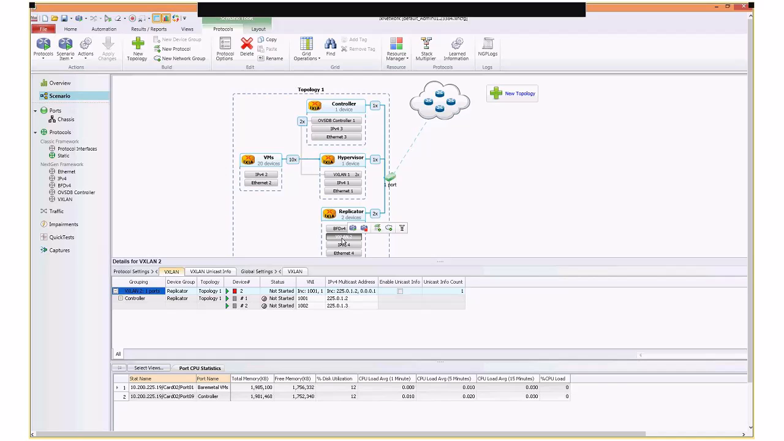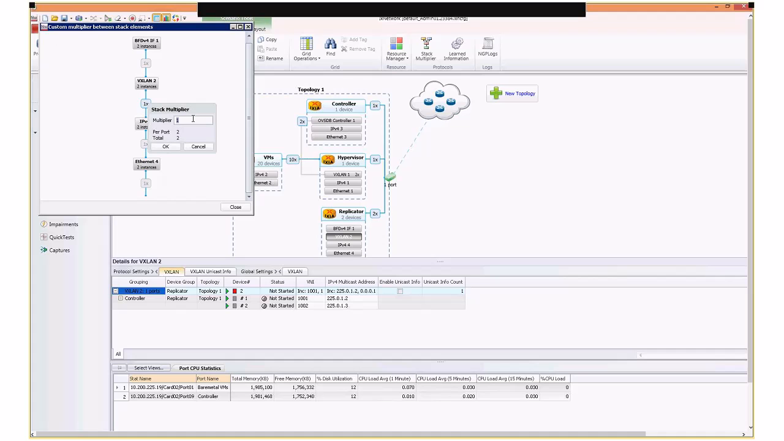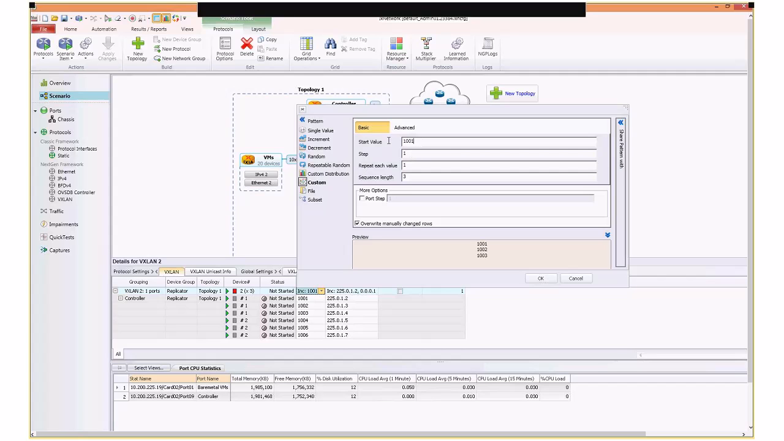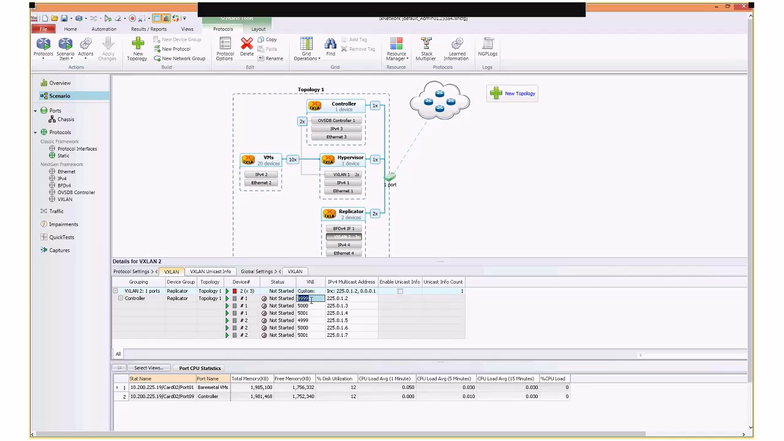Since the replicator is a very special type of hypervisor, apart from handling the logical network, it is also handling the BFD. The BFD packets are sent over VNI 0. So basically the replicator is running 3 tunnels: 2 for the logical network and 1 on VNI 0 for the BFD. So I'm going to set the multiplier to 3 here, and configure the VNIs accordingly. I'll use custom here and change one of the VNIs to 0. So now I have 3 VNIs here: 0, 5000 and 5001. So my tunnel configuration for the replicator is done.